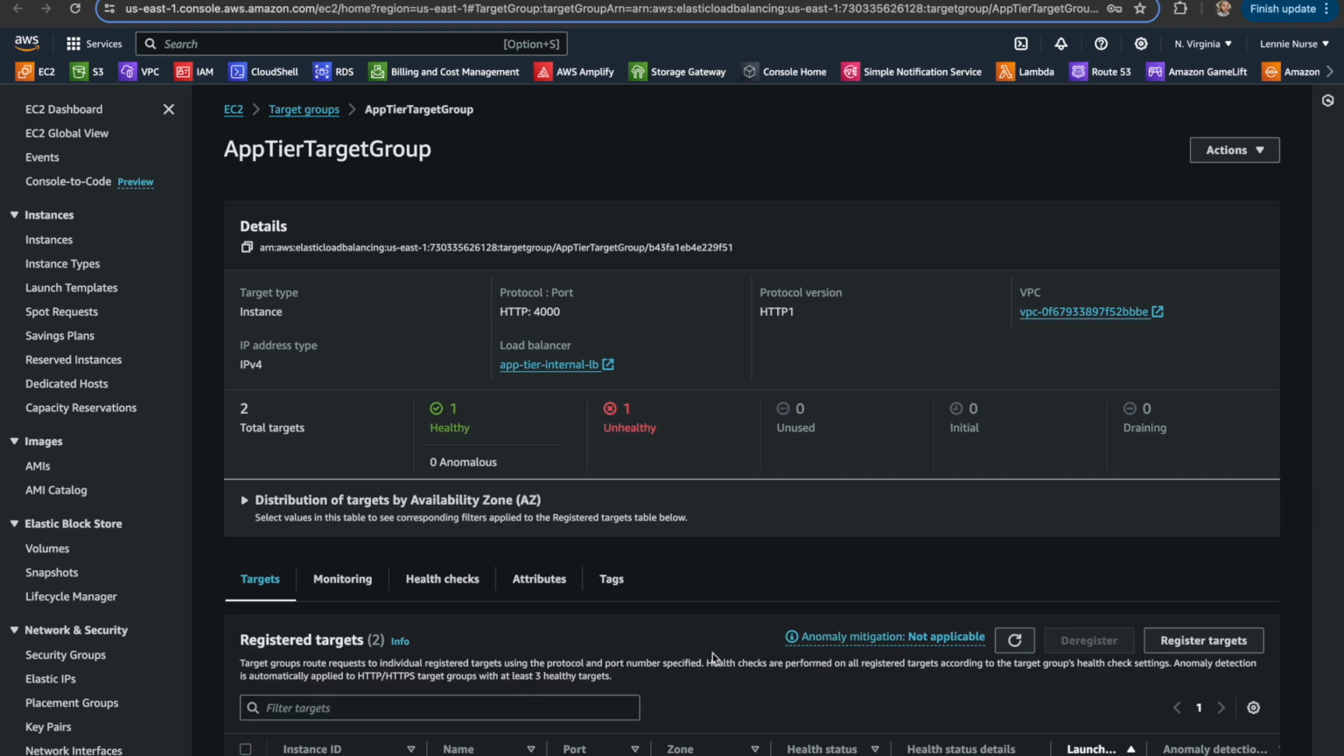This is on port 4000. As you can see, I was running a simulation of this earlier on, and it tells you which one of your instances in the app tier target group is healthy. It basically gives you a health check to tell you whether your instance is healthy, or whether it's running, or if it's down.